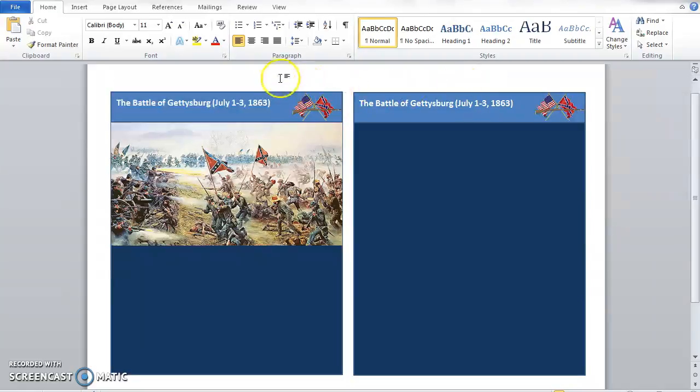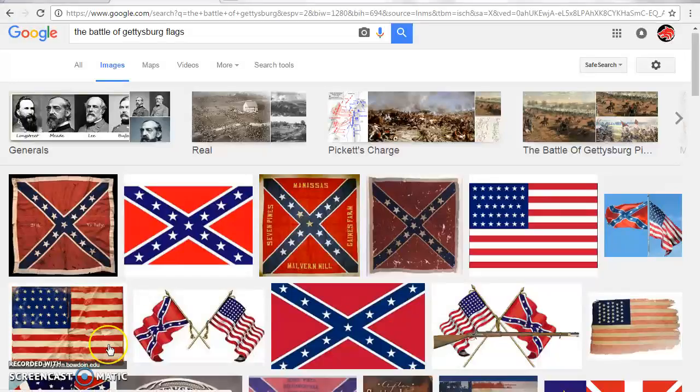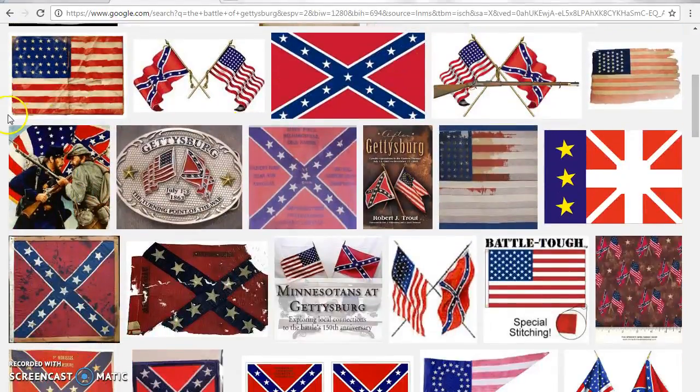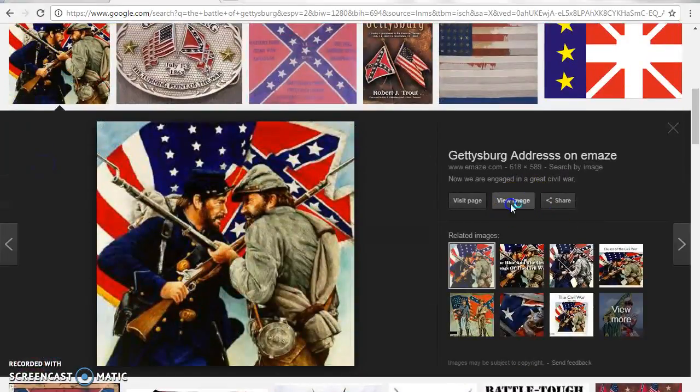So let's go back and find one more image to put on the back side of our card. We're still looking at Battle of Gettysburg flags. And if we scroll down, I kind of like this one here with the two soldiers fighting. It's pretty simple but powerful.